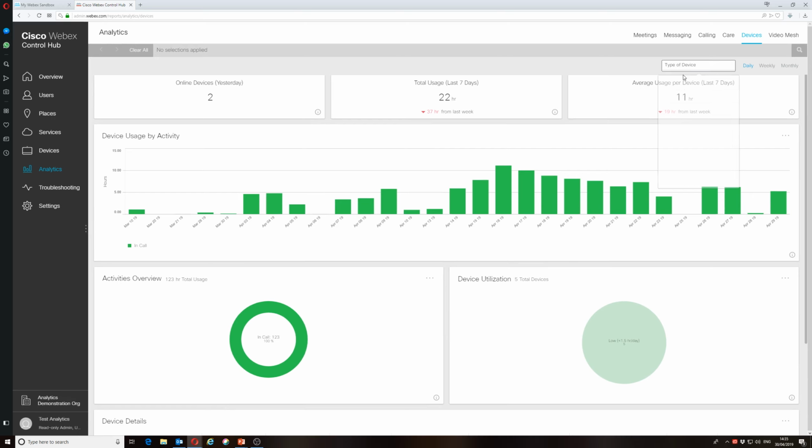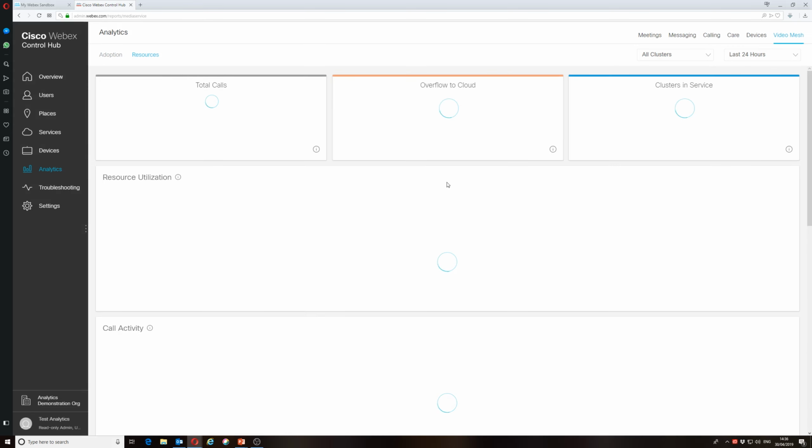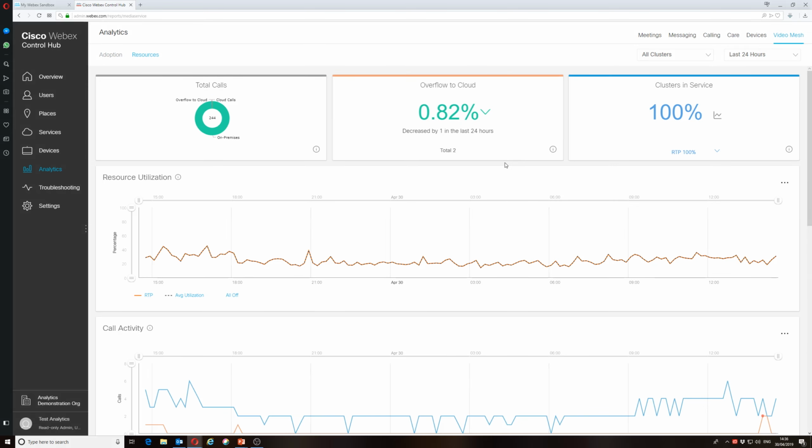We can filter by type of device. Now within the present analytics demo, we've got DX70s and DX80s only. We are looking to branch out and include some room-based systems as well. And then finally, we have the video mesh node. So we can come in here. We do have a video mesh node included within the Webex Analytics demo tool.